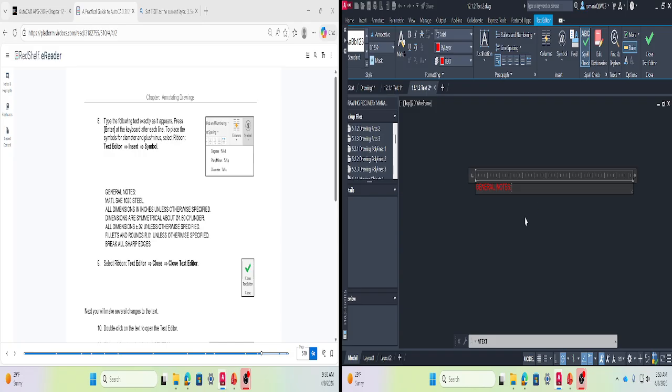Another thing that you'd like to do, okay, is press enter to go to the next line, right? And as I said, MATL means material short form. SAE is the Society of Automotive Engineers. They assign this certain form of steel as 1020 steel, right? And then all dimensions in inches unless otherwise specified.